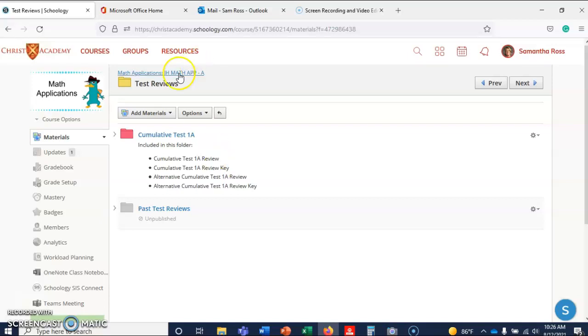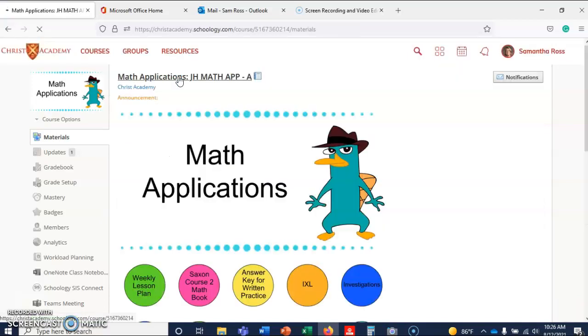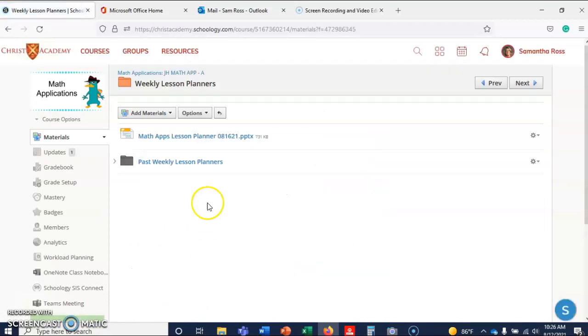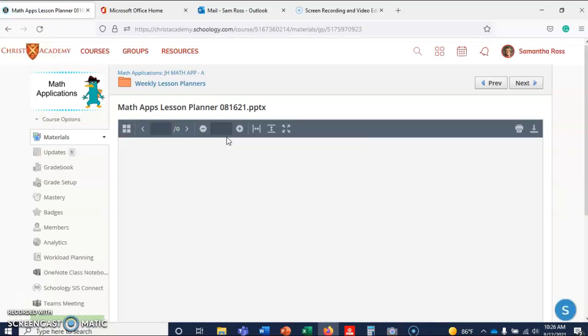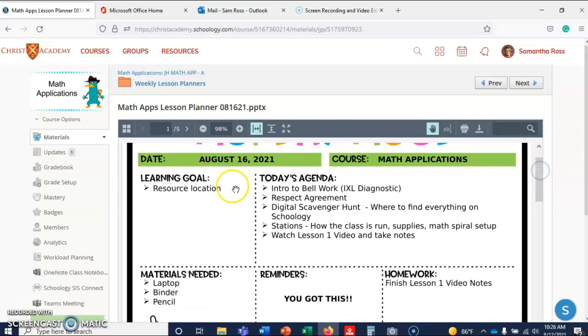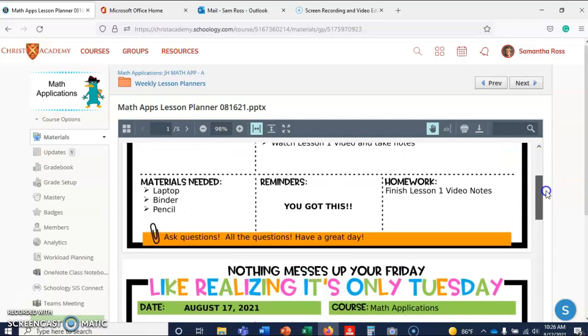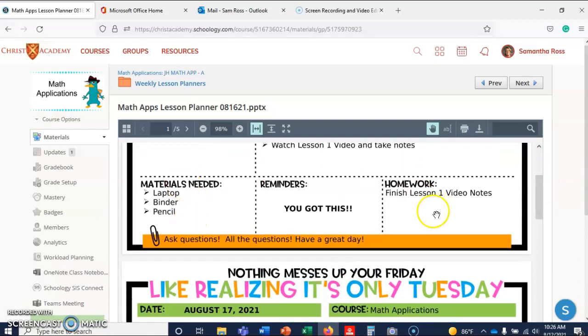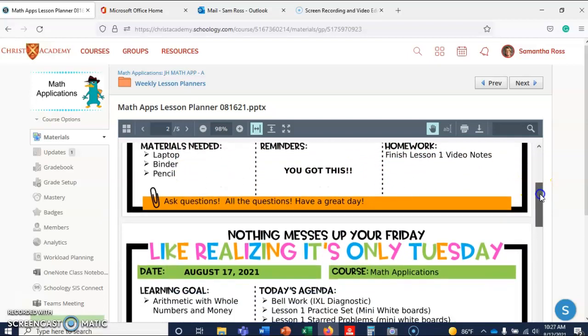I was going to show you on the lesson planner where the test is at. So here's the weekly lesson planner. I'm going to click that. And then the lesson planner is in a PowerPoint presentation. I'll click that. So as we open this up, we see we have Monday, and it tells you what our goal is, what we're going to try and do in class, things that you need in class, reminders, you got this, and then your homework. Whatever you don't finish in class is homework.